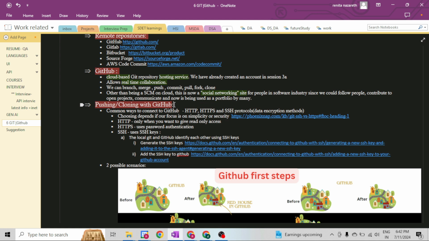Now before we start, for the connection between Git and GitHub, you need to have some protocols there, right? Some kind of security, data encryption there. And the most common methods used are HTTPS and SSH. Okay, your choice is based on whether you want simplicity or you want security. If you want security, you go with SSH, and simplicity obviously it's HTTPS.